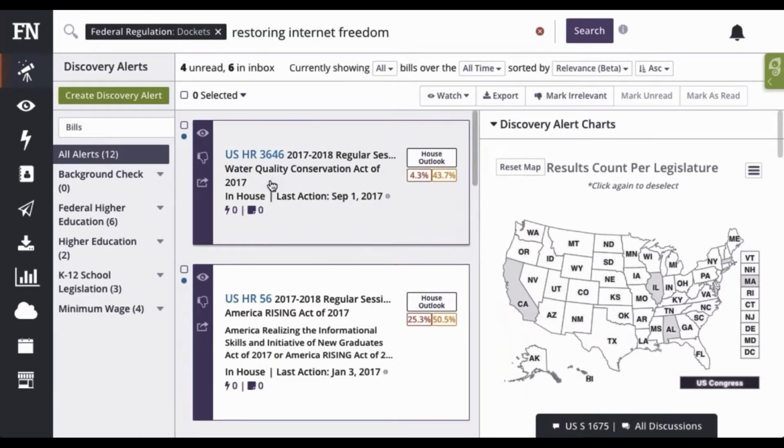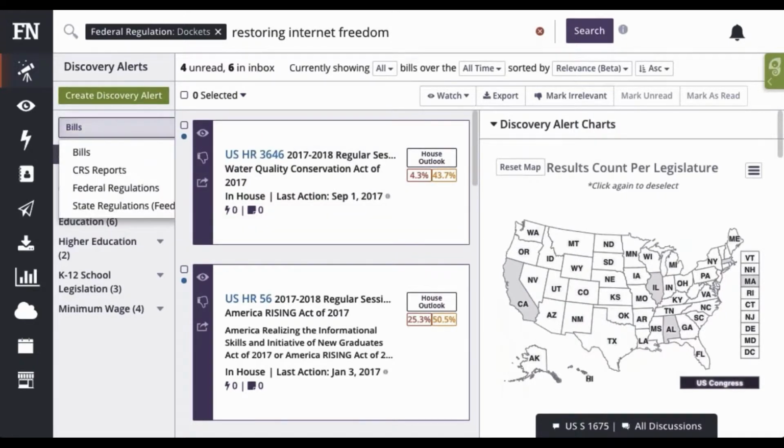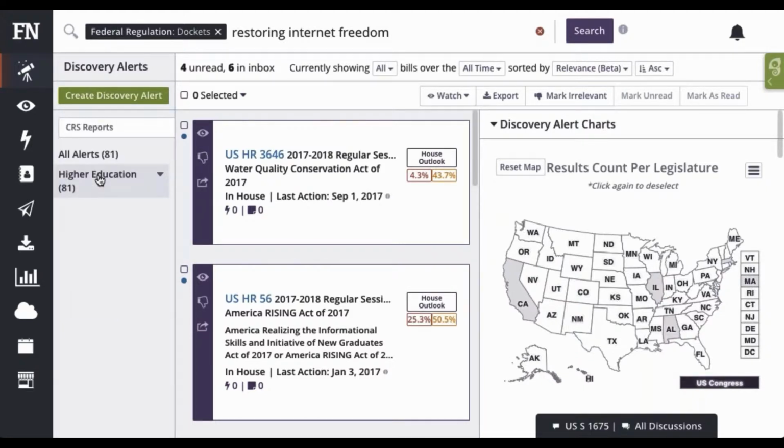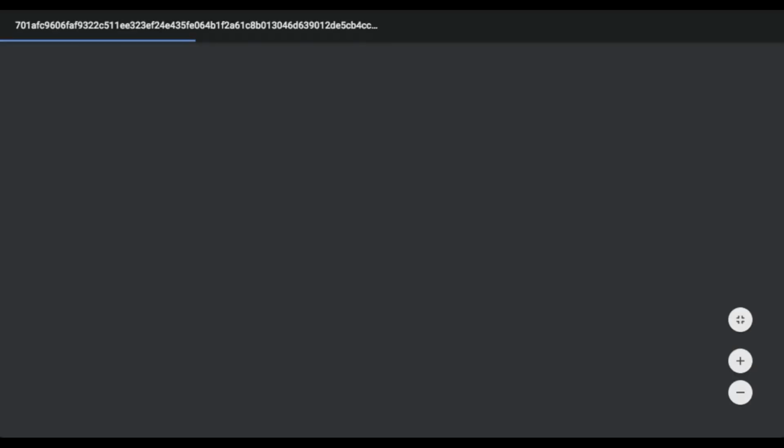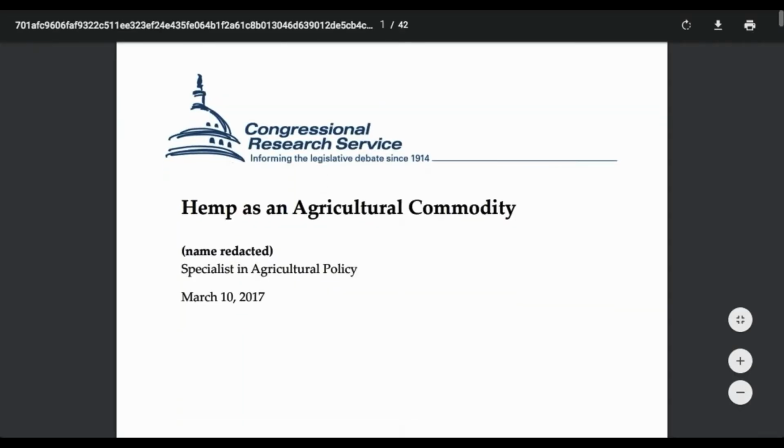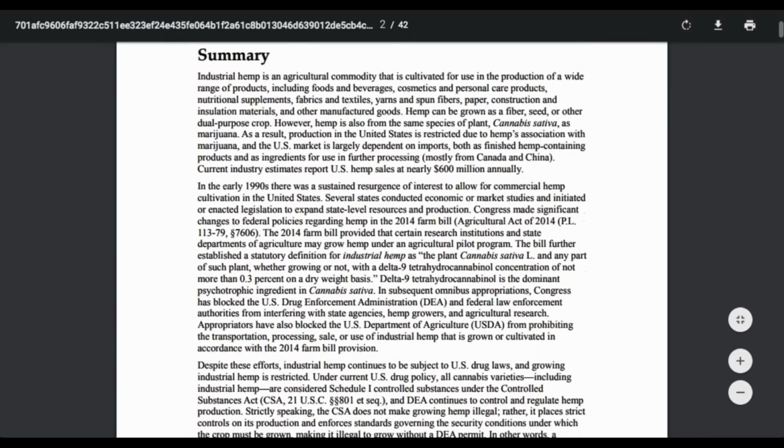Another aspect of federal information that you can receive discovery alerts on are CRS reports. So if you come over here, you can see filter what data set you'd like your discovery alerts on. I'm going to come over to CRS reports. You can send out an alert anytime that a relevant report is published. So for here, higher education, and you'll receive an email alert as well as find it here. It's helpful for doing any in-depth policy analysis on a specific issue area. And you'll be able to pull up the CRS report just like this and read it right here.